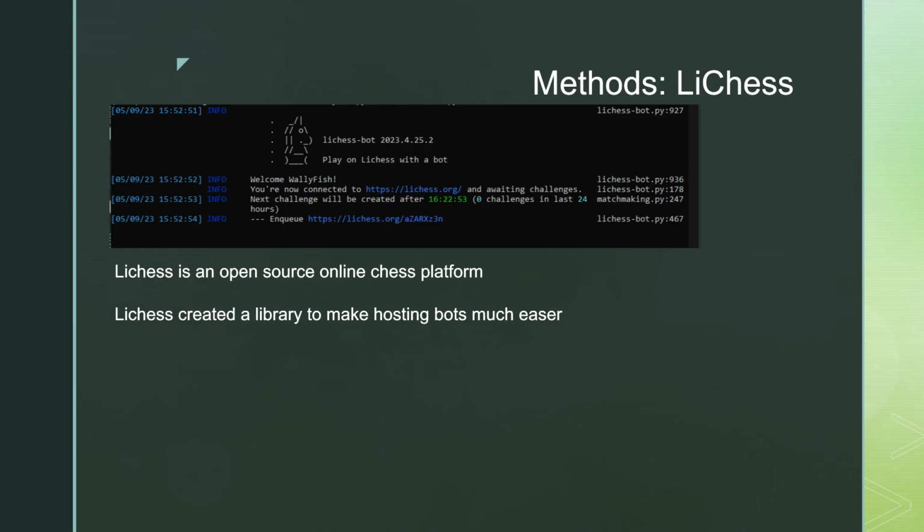Lichess is an online platform to play chess. It's entirely open source, and some of the developers on Lichess made a Python library that makes it easy for someone to create their own bot. That's what I used to put our neural network onto Lichess so that anyone can play against it.